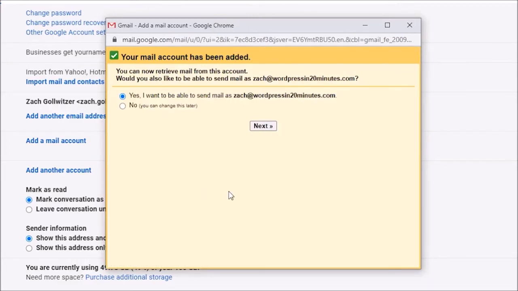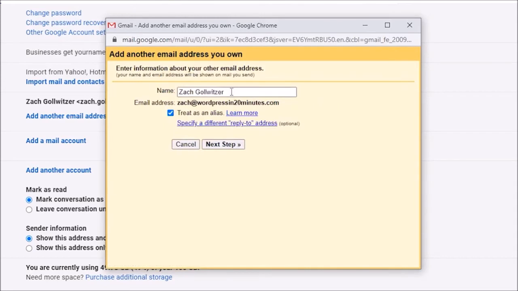Now it's going to ask you if you want to be able to send mail from this address. Yes, we probably do want to be able to send mail, so we'll click next. This name that we put is what's going to show up in someone's inbox when they get an email from this email address. So I might just put Zach, and then we're going to keep this box checked, Treat as an alias. You can click the learn more to figure out what that's saying. There's a decent explanation for it.